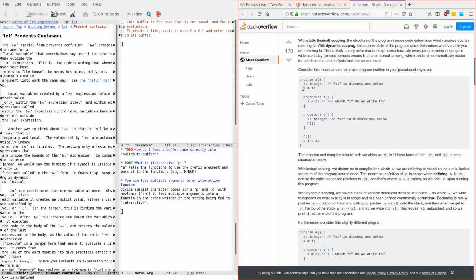So even when we call B from in here, it's not writing to this x, it's writing to this x. And so the write in question resolves to x1. That's where x equals 2 writes, so we print 2 upon running this program. This print x will print that, but it will be updated to 2 by this, because that is within the scope of B at compile time.